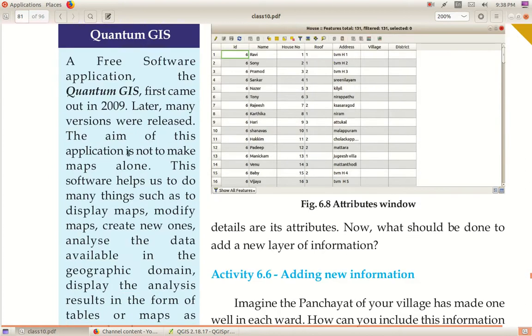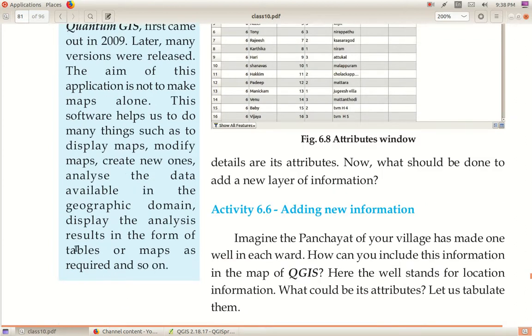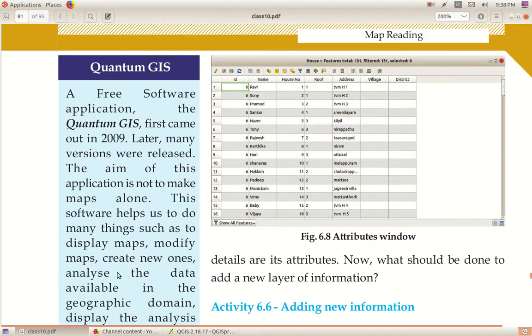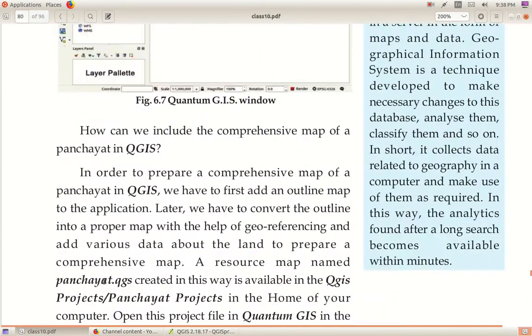The aim of this application is not to make maps alone. The software helps us to do many things, such as display a map, modify a map. We have modified it, isn't it? Create a new one. We have created a new one. Analyze the data. We have analyzed it using buffering. We analyzed the road, available in the geographical domain. Display the analysis result in the form of tables or maps as required, and so on. We have done all the activities.